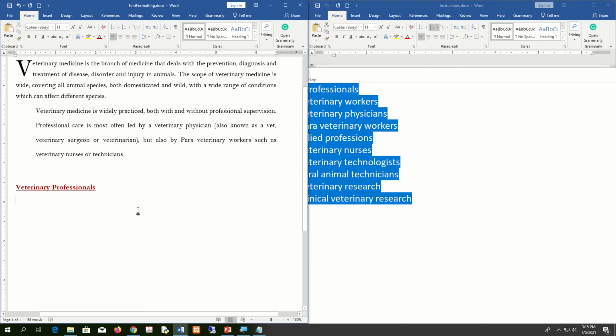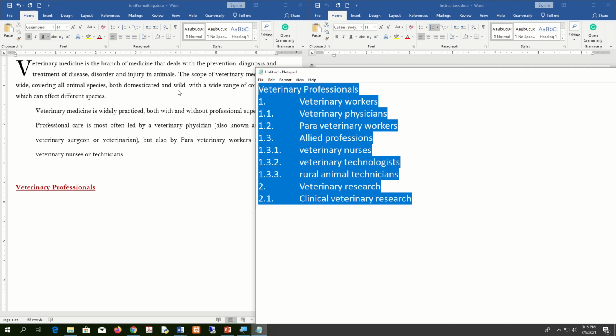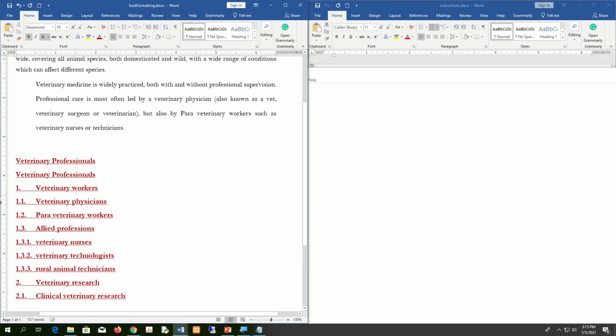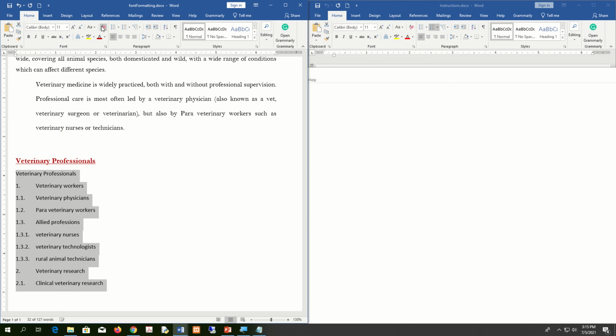This is my list that I want to apply this number formatting to. So I clear this formatting, you know how to clear formatting, and then I remove this numbering. Let's see how to add this numbering into your document.